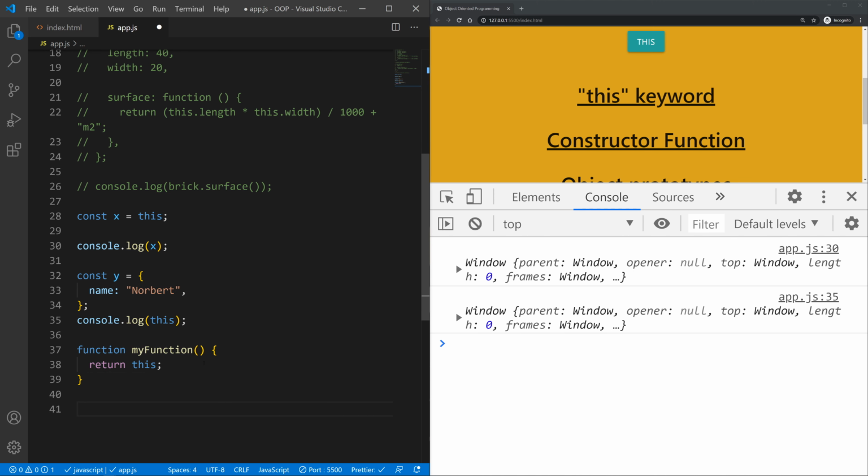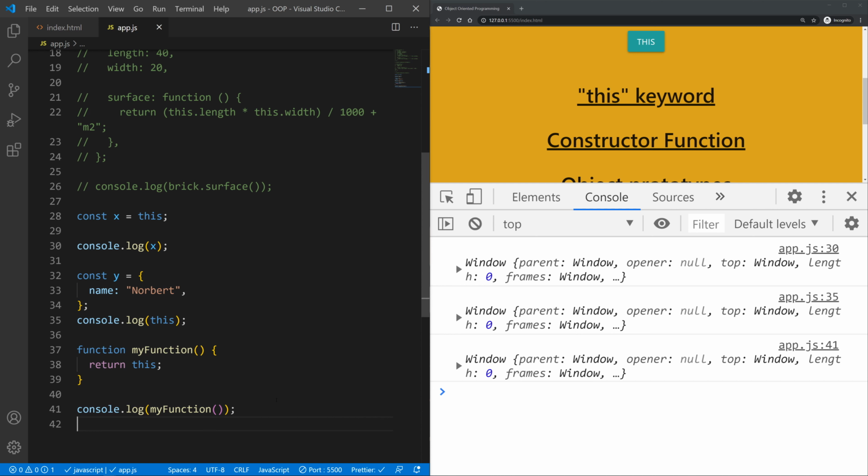Okay, so let's console log our function here, my function. And again, we get the window object. Why is this? As I said, when this is called in a regular function, it will always call the function's owner. And again, the function's owner, because it's in the global object here, is the window object. Now this in an arrow function.